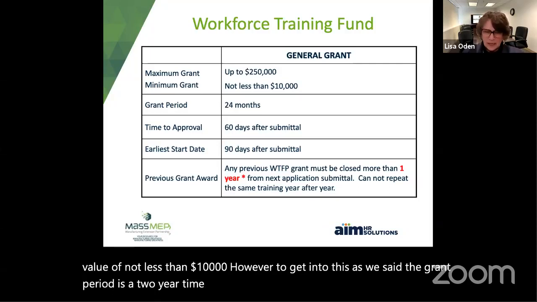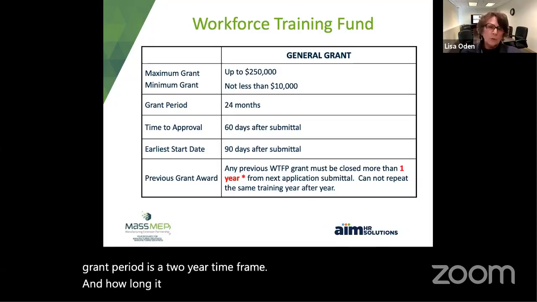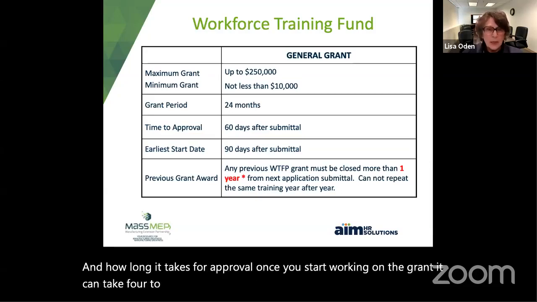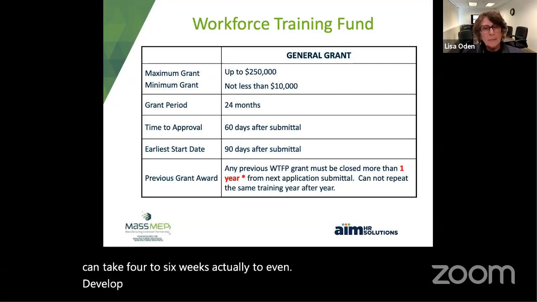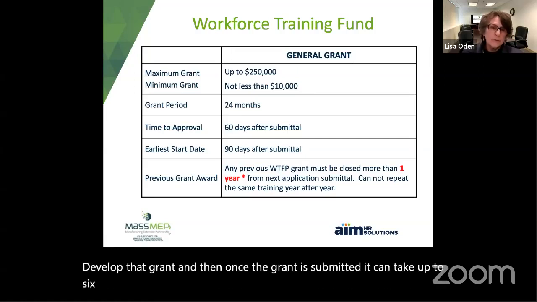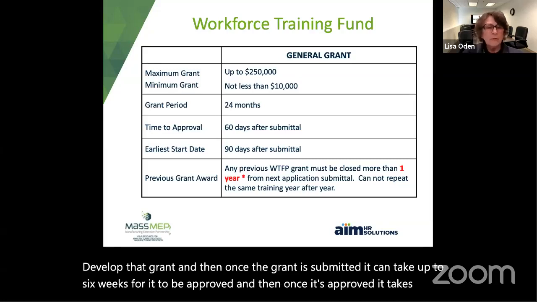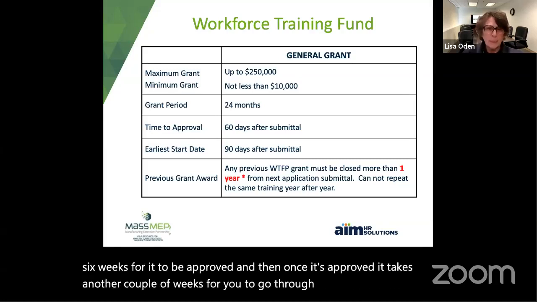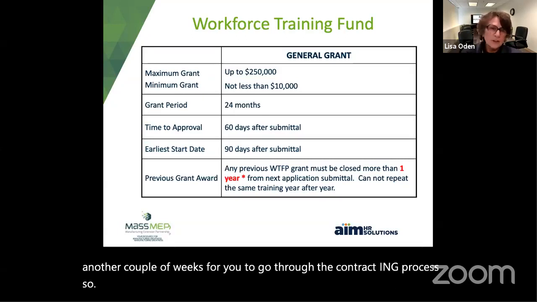And how long it takes for approval. Once you start working on the grant, it can take 4 to 6 weeks actually to even develop that grant. And then once the grant is submitted, it can take up to 6 weeks for it to be approved. And then once it's approved, it takes another couple of weeks for you to go through the contracting process.